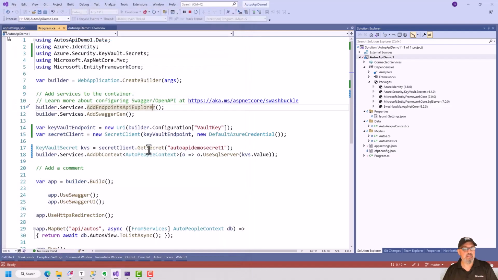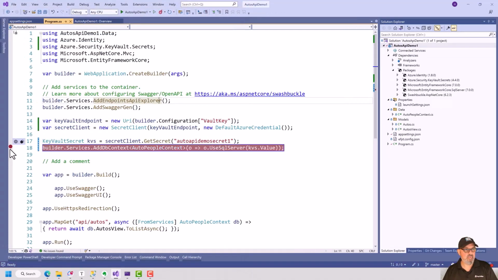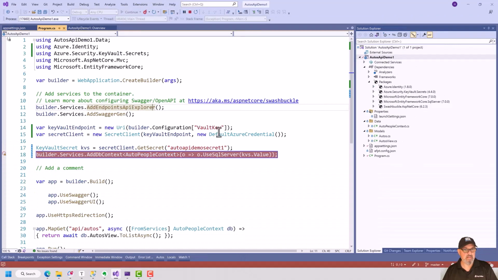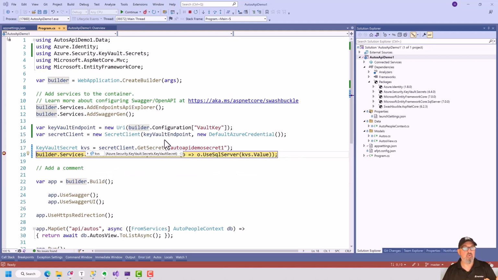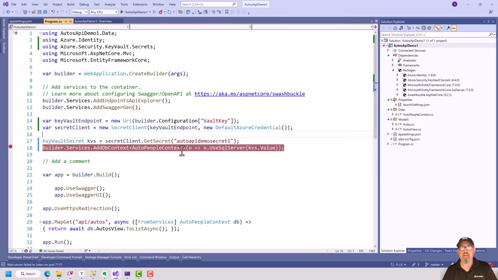Now, if I close this out and let's just set a breakpoint here, let's run this again. And at our breakpoint, we can look at some other information that we've pulled in. So we've got KVS here. So I've got my auto API demo secret, and then of course my connection string. So all of this was just pulled in from Azure Key Vault. We're done. So what do we do now?